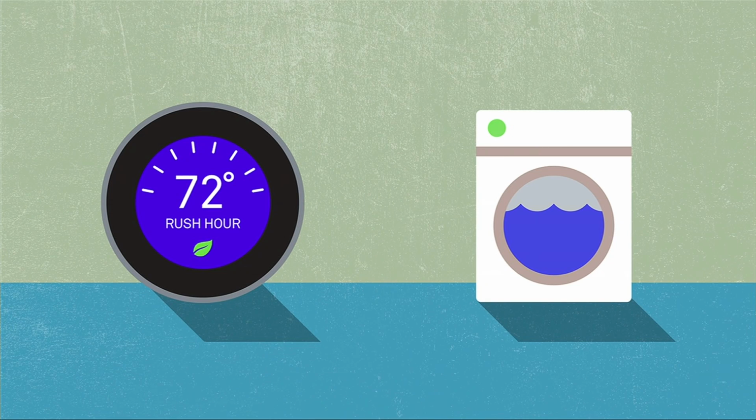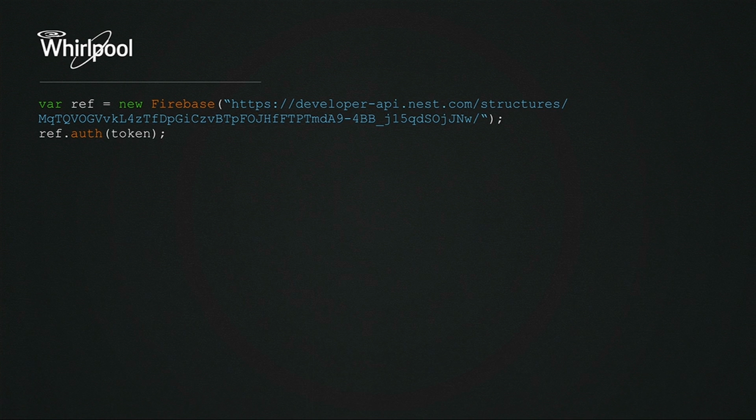So Whirlpool. Large appliances, large energy consumption, listening to rush hour rewards events, putting things into a more energy efficient mode when peak periods hit. Most of our samples start off like this. I make a connection to the Nest Developer API using a Firebase client, and I authenticate with the token that's been provided by the user. We use this ref.on to set up a listener for changes to data at a location. So you see in this case, we've connected not just to the Developer API root API, but we've actually connected to a specific structure that user owns.